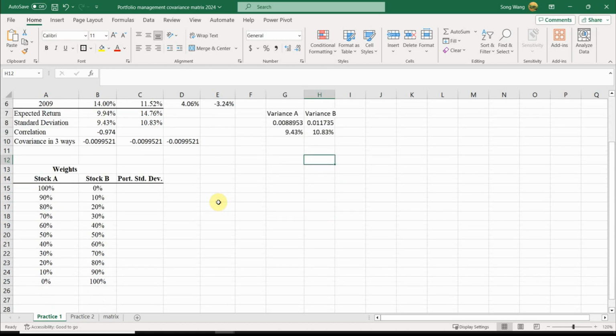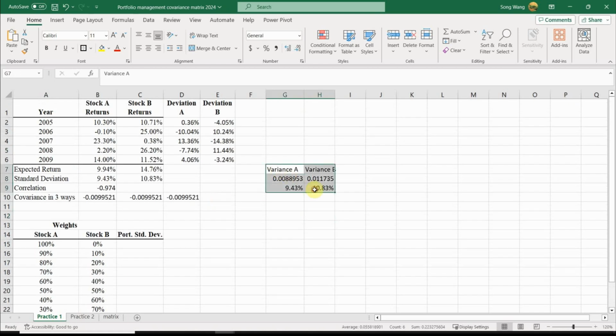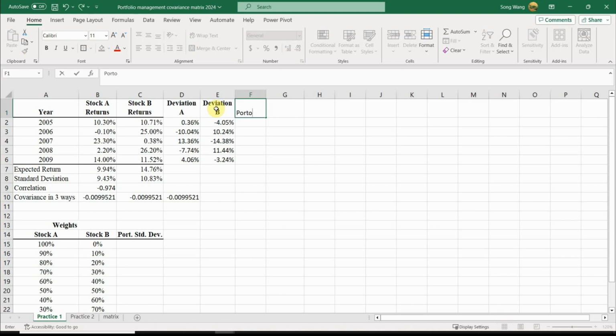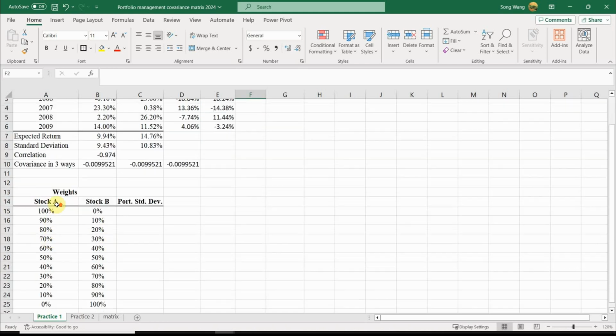Well, the next thing we're gonna do is to calculate the portfolio standard deviation, which is a little bit harder to do. Well, the first thing is you can get the portfolio return. Let me just move this out or just delete it. Okay, so I can calculate the portfolio return first. Okay, so the portfolio return will be based on different weights of A.